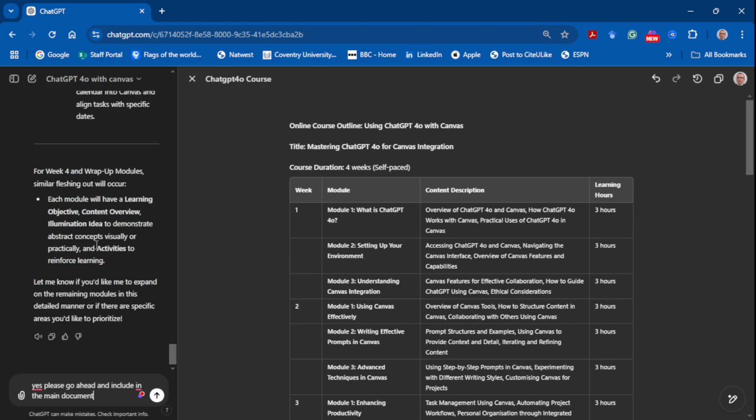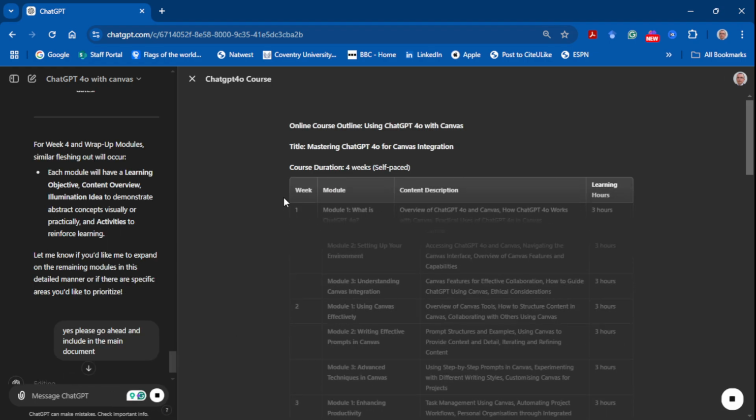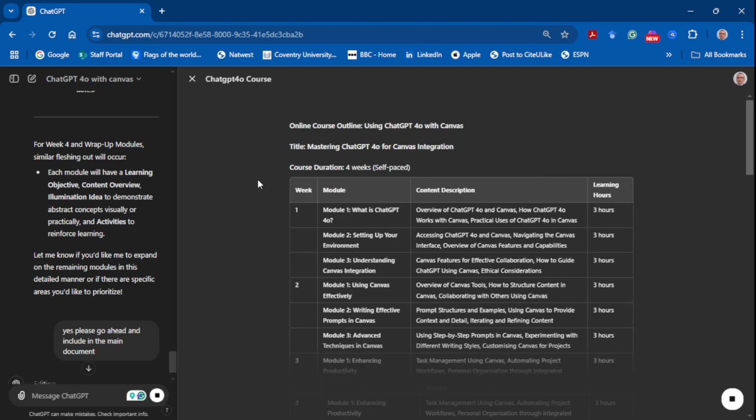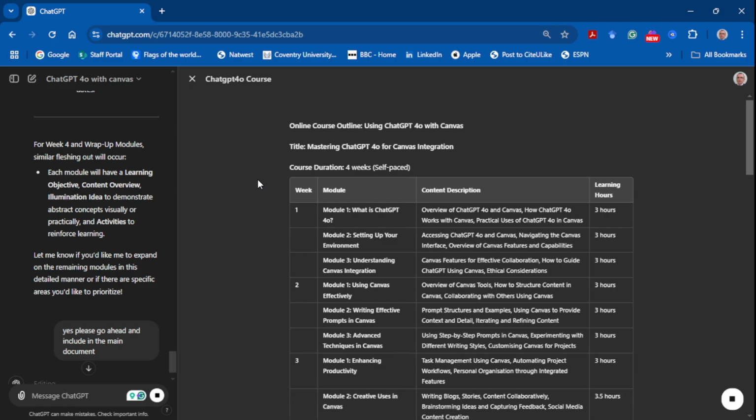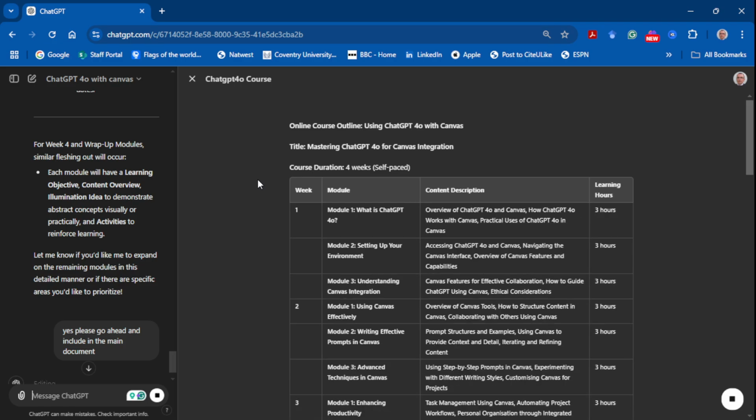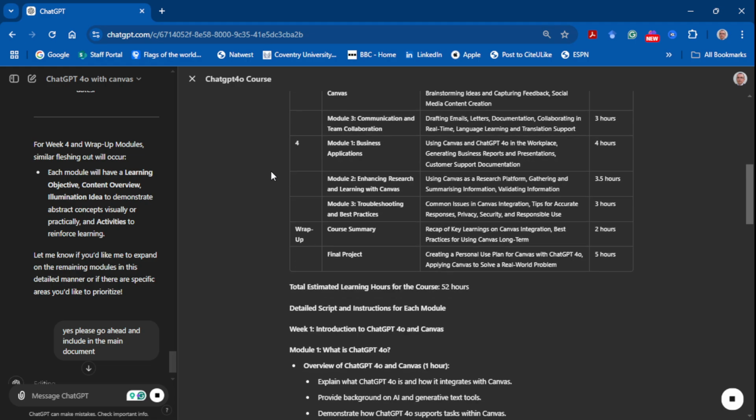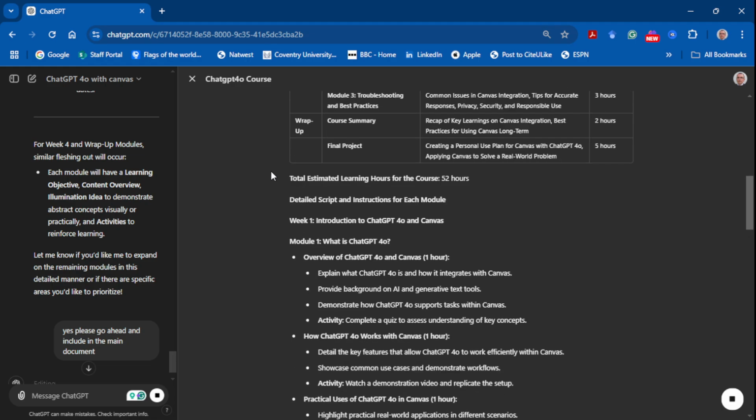But I've said, and it got to the bottom, let me know if you'd like me to expand on the remaining modules in this detailed manner, or if there's a specific areas you'd like to prioritize. Yes, please go ahead and include in the main document. And here we go. Now it's writing over the other side. So you might have to be a little bit sort of specific about where you want the particular bits of interaction to happen.